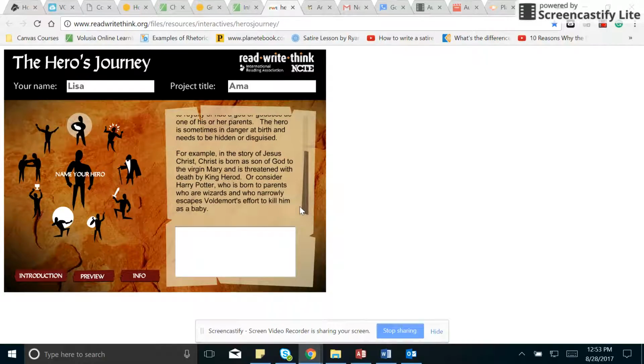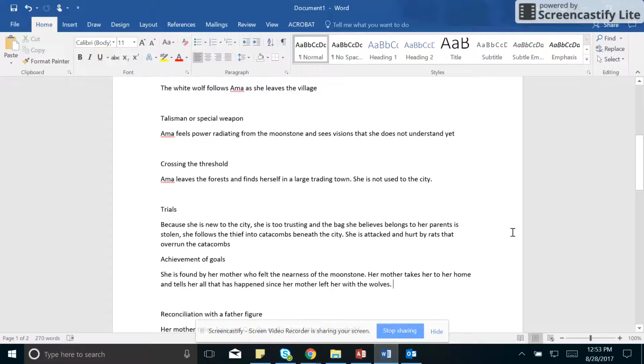For example, in the story of Jesus Christ, Christ is born as the Son of God to the Virgin Mary and is threatened with death by King Herod. Or consider Harry Potter, who was born to parents who were wizards and who narrowly escaped Voldemort's effort to kill him as a baby. And I wrote down some ideas for Amma here.